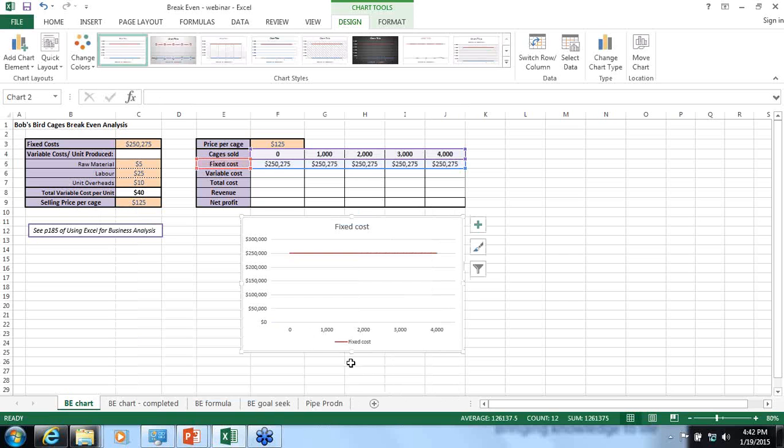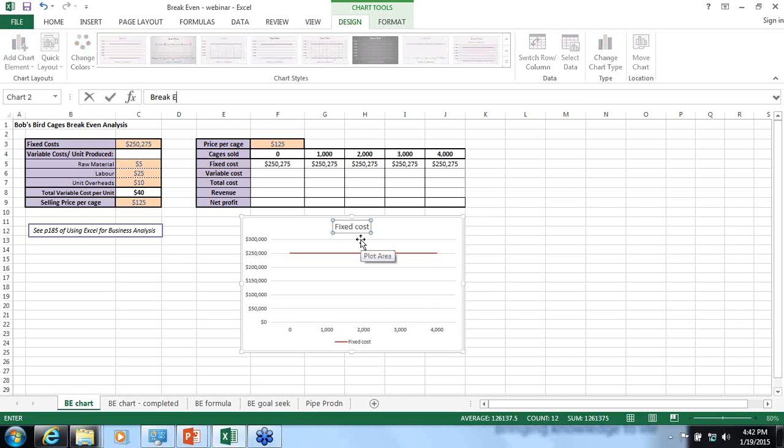So that shows us that if we sell 0, 1,000, 2,000, 3,000, or 4,000, the fixed cost is going to be absolutely the same. So I'm just going to change my title here and call this Break Even for Bird Cages. There we go. So that shows us what our fixed costs are going to be.